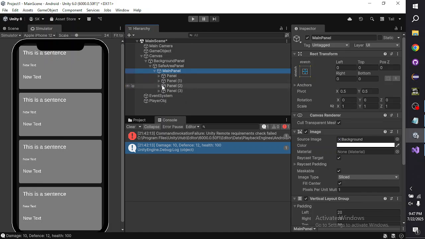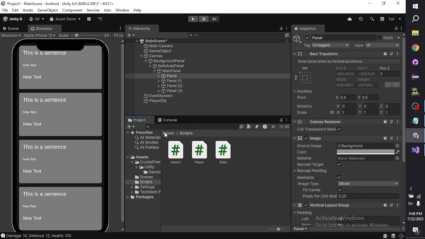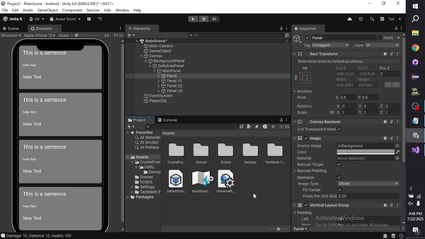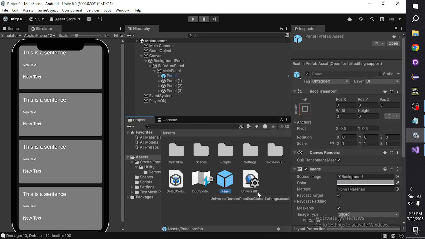Understand? What if you want to create this panel at runtime? So in this case, I only have 4 panels. What if I want to create 25 panels? I can't copy and paste each and everything. So in that case, if you remember, we will use prefabs. So I'll just drag this panel here and create a prefab. Right? Now this panel is a prefab.